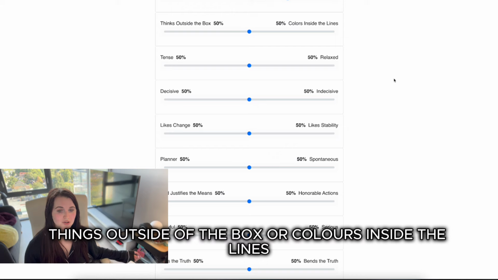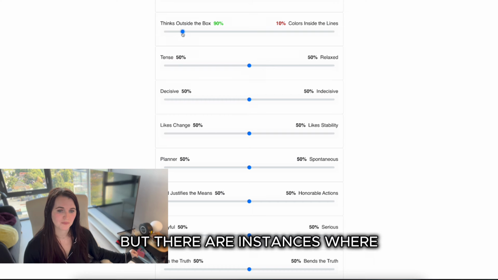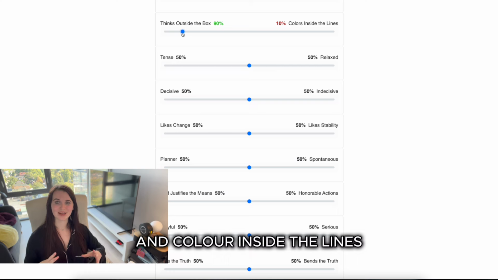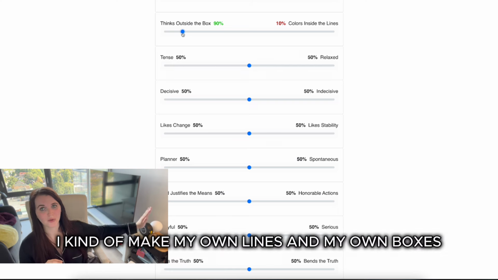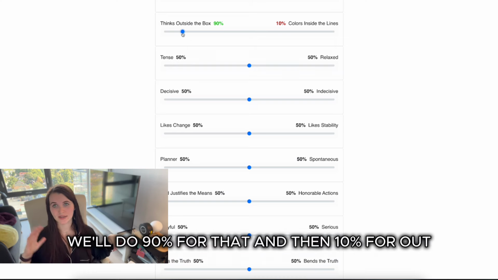Thinks outside of the box or colors inside the lines. I am definitely more of a think outside of the box, but there are instances where I will follow the rules exactly as is and color inside the lines. But most of the time I make my own lines and my own boxes and my own whatchamacallit. So we'll do 90% for that and 10% for the other.